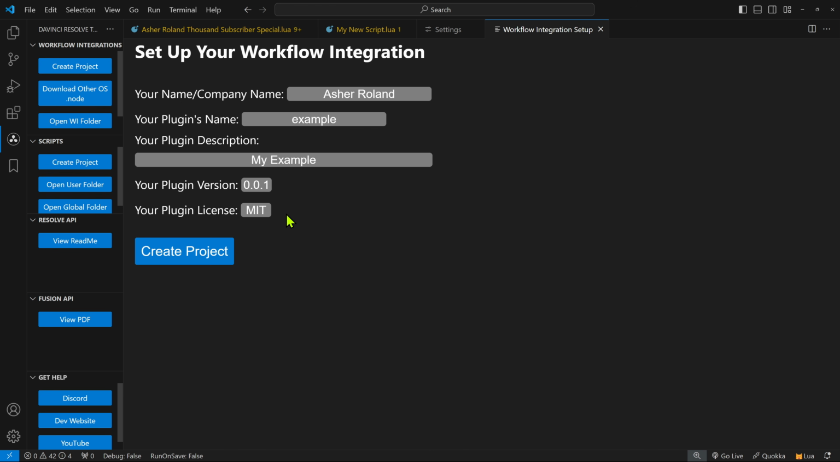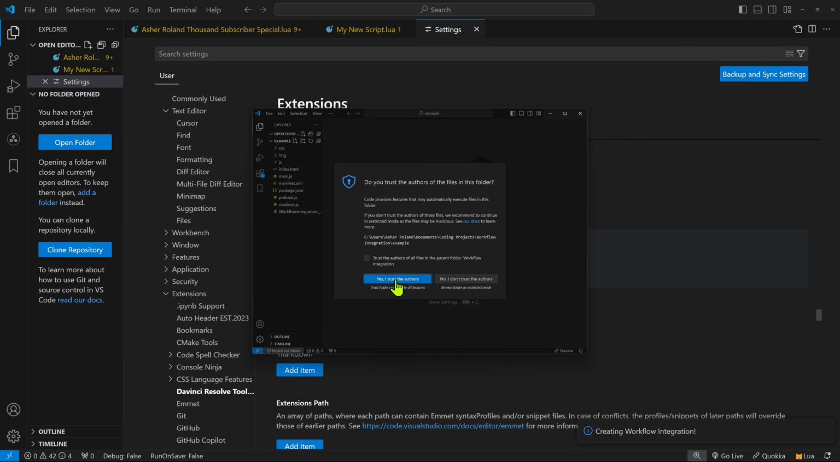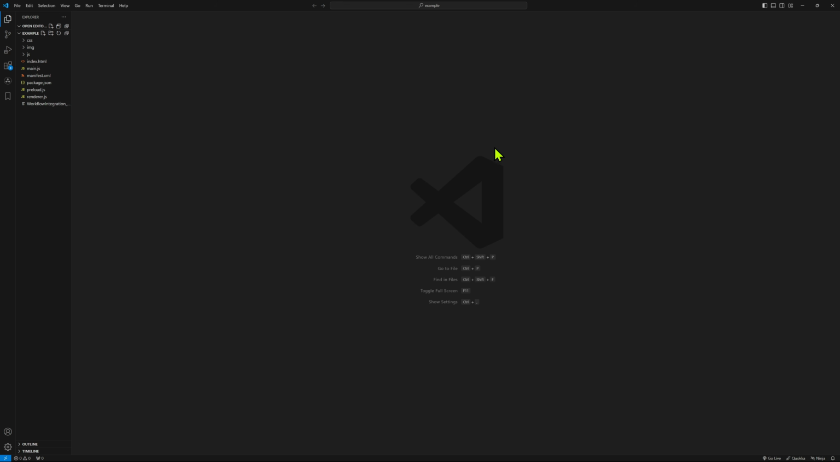And we can also give a license. I like the MIT license. It's a pretty standard license. And then you can then create the project. It'll create it and open it in a new window. We have a workflow integration.node file, and we also have the basic setup for all of our scripts.